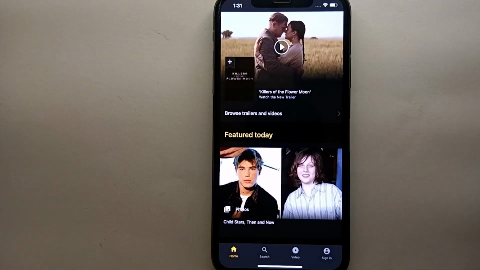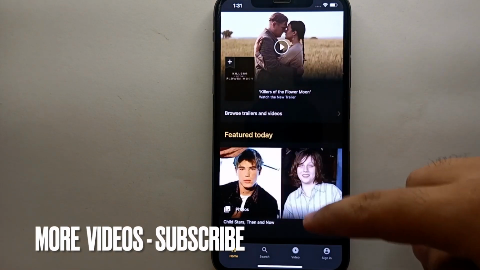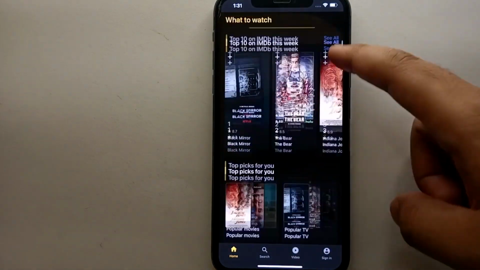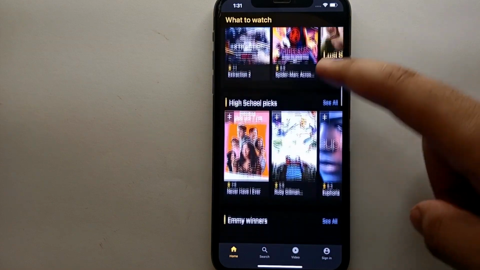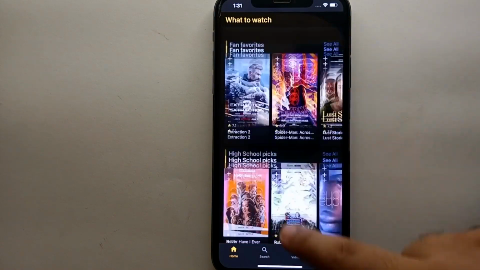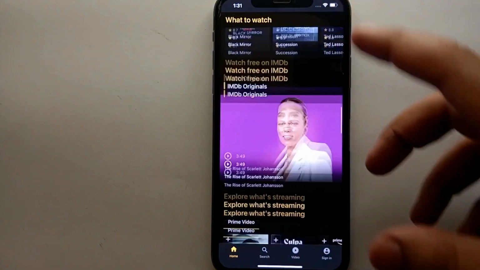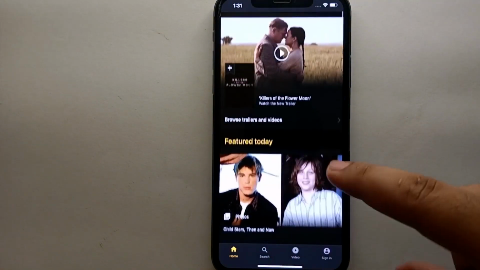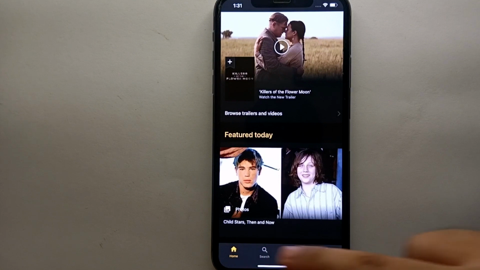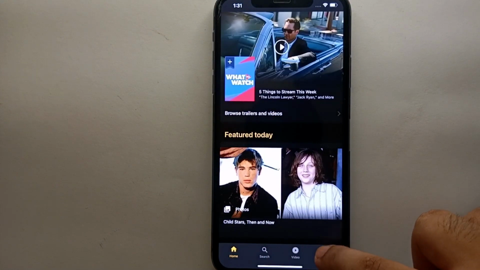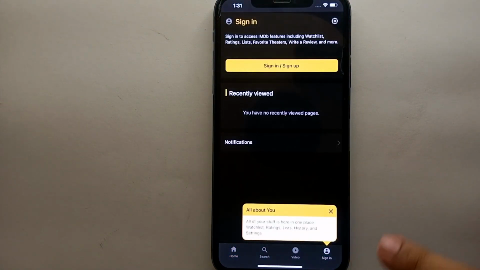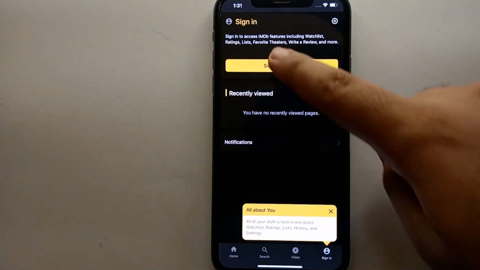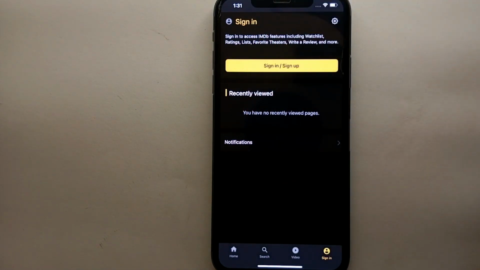Once it gets loaded and open, you will see this interface. We have some videos and different kinds of posters of films, series, and different stuff. As you can see, it will show you all the things by categories or whatever is trending these days. So if you want to create an account on it, we have four options at the bottom. So you have to click on the right one, which is sign in. Once you click on it, you will see this option which says sign in or sign up. So again, click on sign in or sign up.